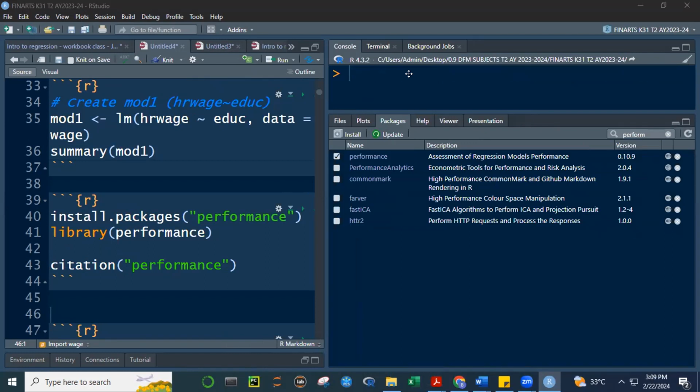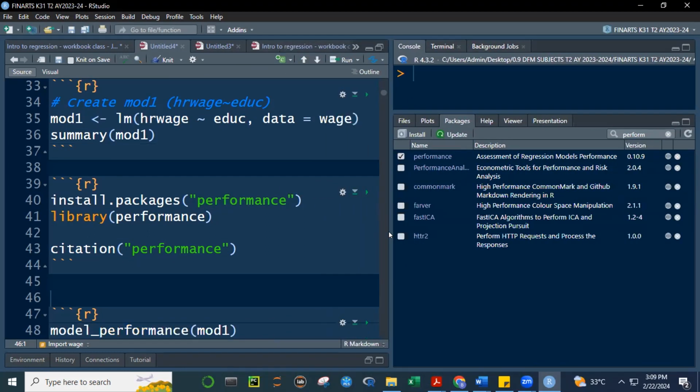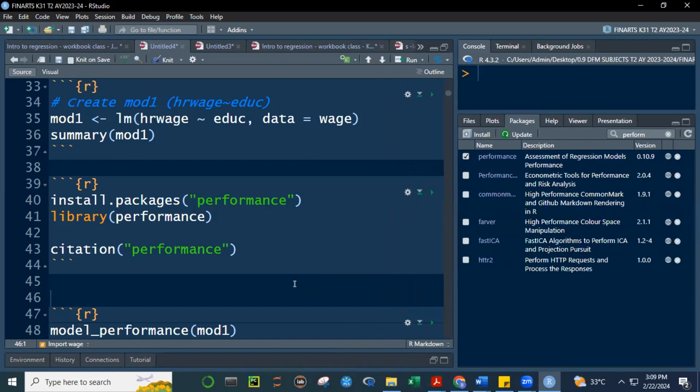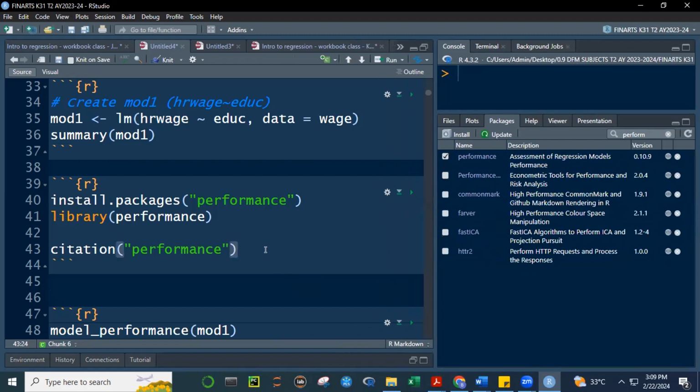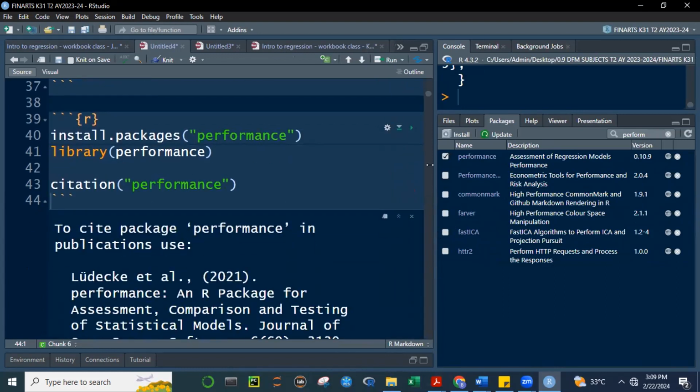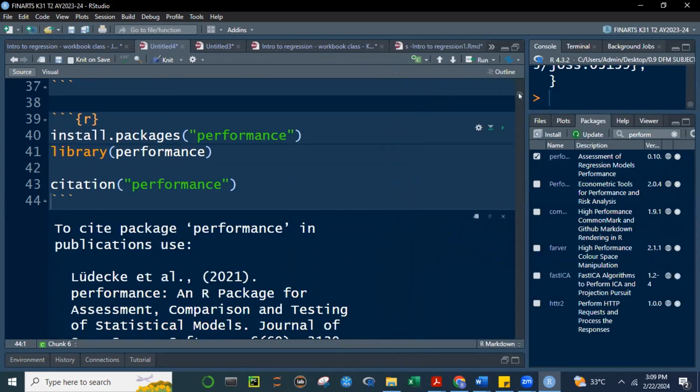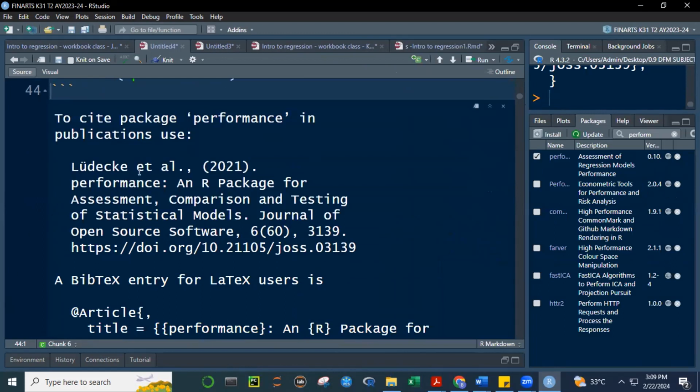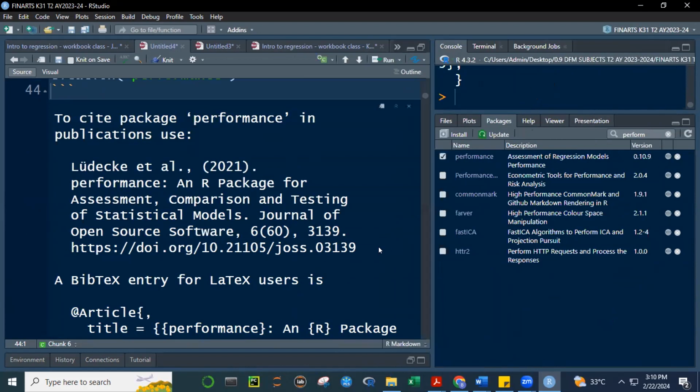So the performance package is a very important package, especially when you're assessing the regression model. If we use the citation function, it will give us some information about the package itself. It was developed in 2021 by Lüdecke, who I think is the main author. It's an R package for assessment, comparison, and testing of statistical models. So it's a pretty good package.